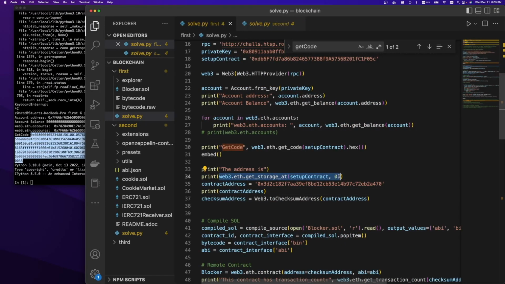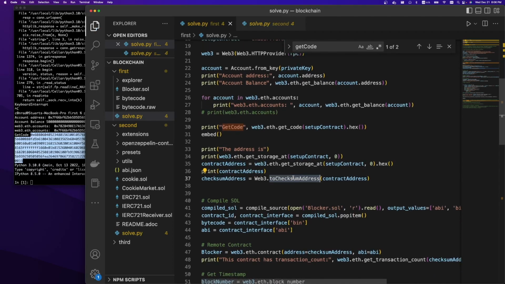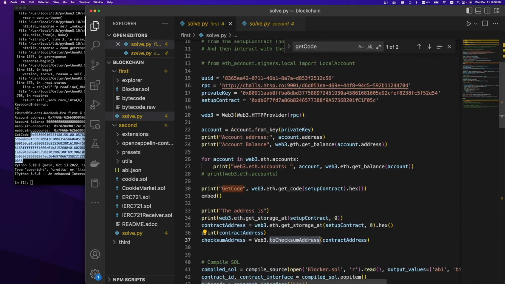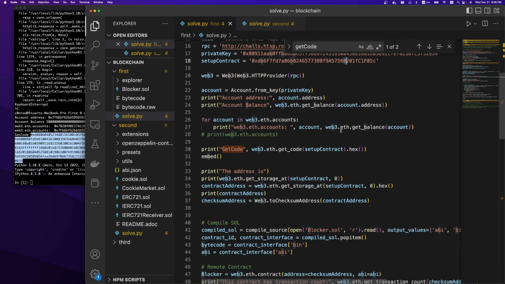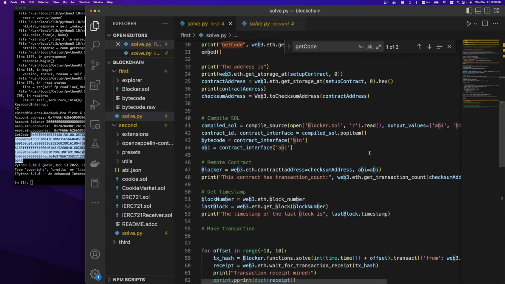I got a little bit smarter as I went through all the challenges. You can actually just do hex here. We get that address. For some reason we have to convert it to a checksum address. I think sometimes you see the addresses both lowercase and uppercase, and somehow that's some sort of checksum. I don't quite understand, but if we make this call, things work out.